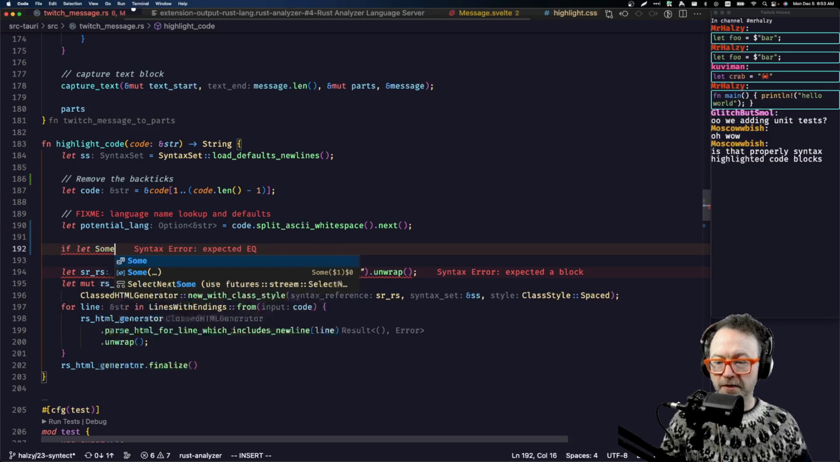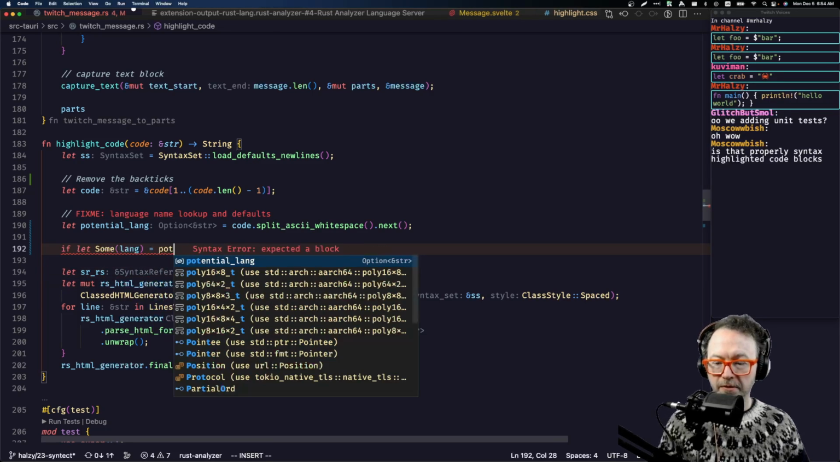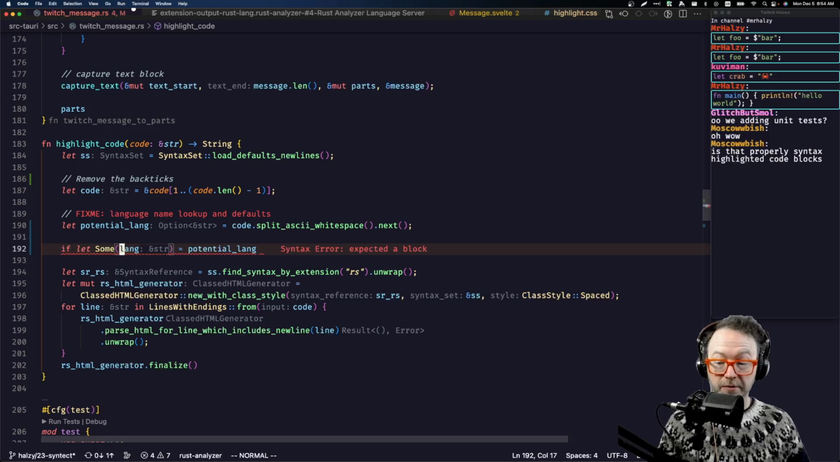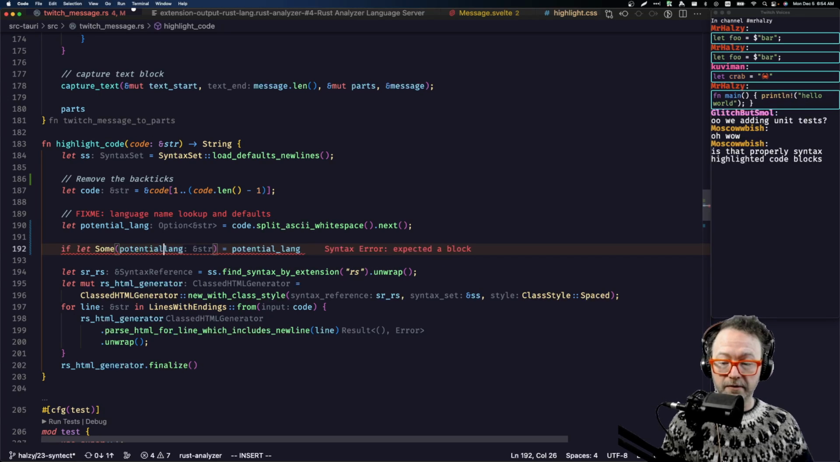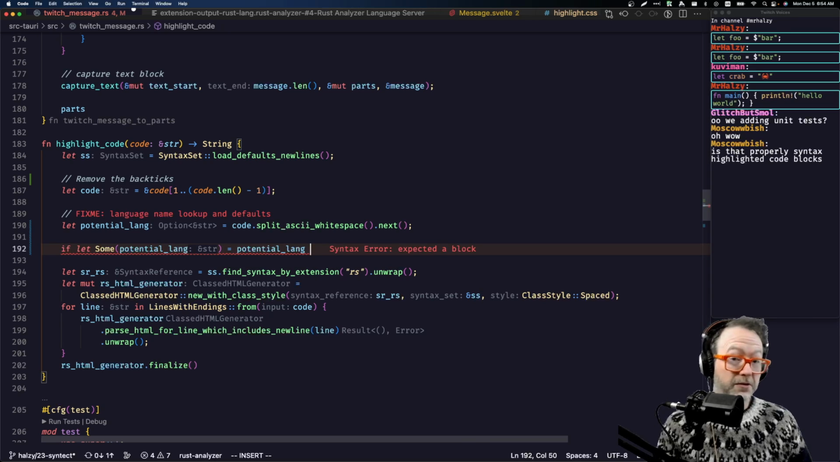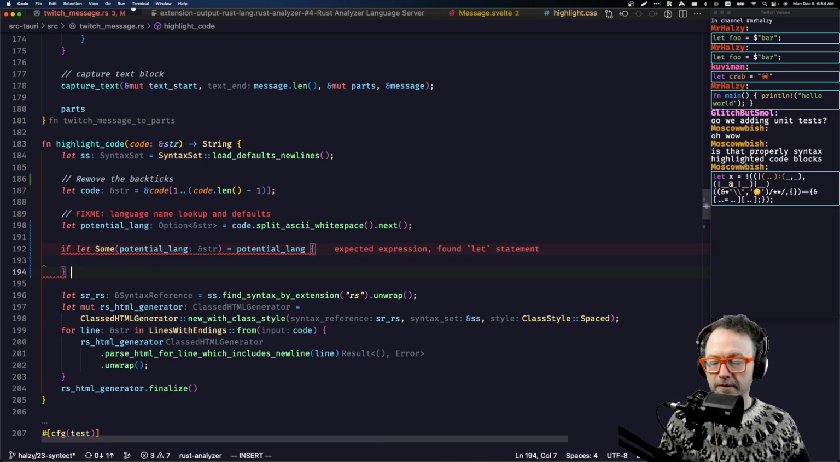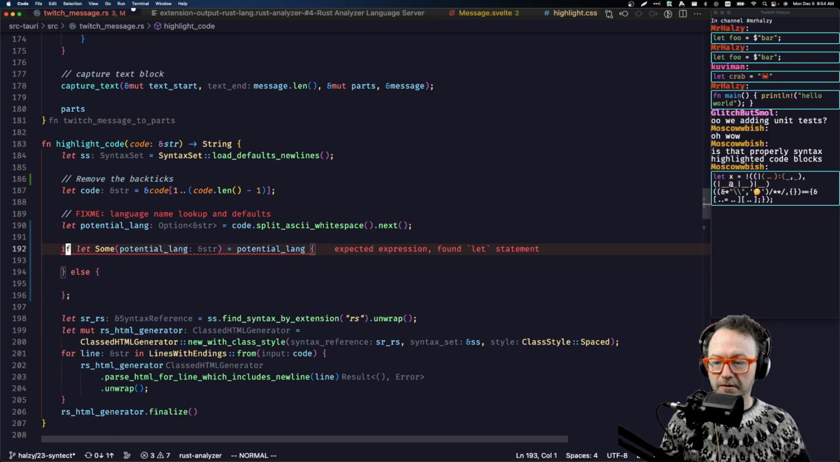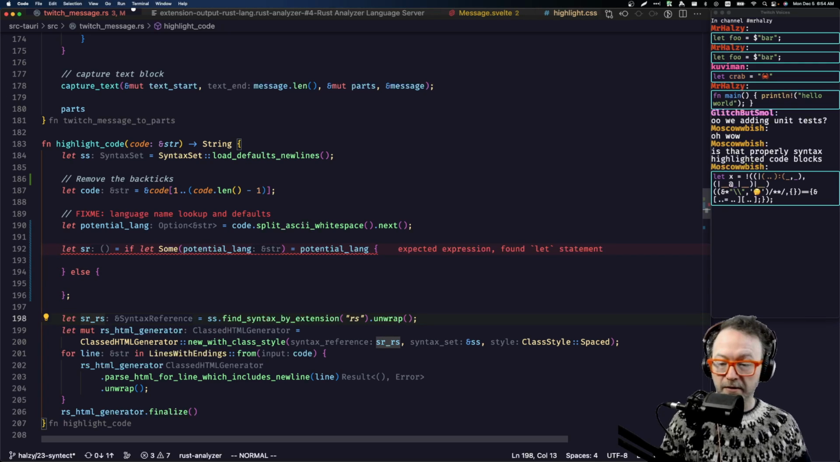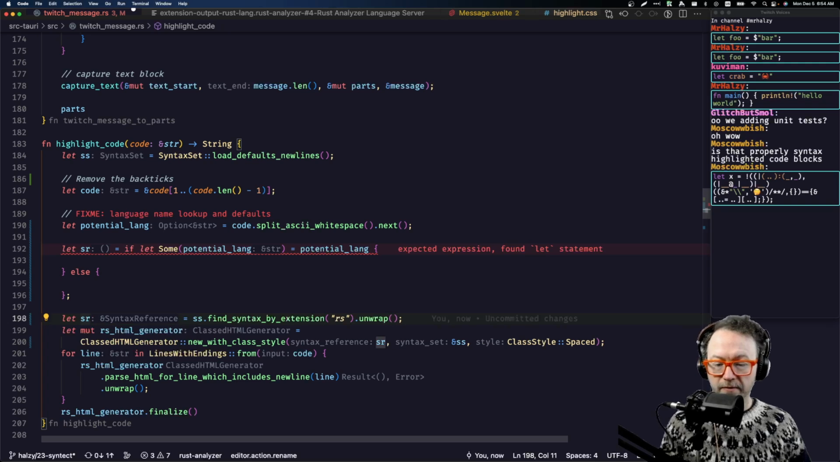If let Some, and what is this? Lang equals potential lang. Oh, this is still a potential lang, isn't it? So we don't know if it's going to exist in the syntax lookup. And else, we'll do something else. We'll assign this to the SRR. No, we're gonna have to rename that because it has RS in its name.